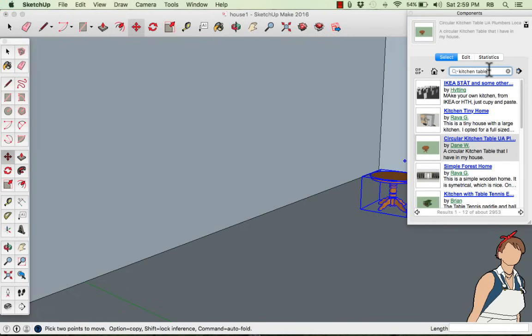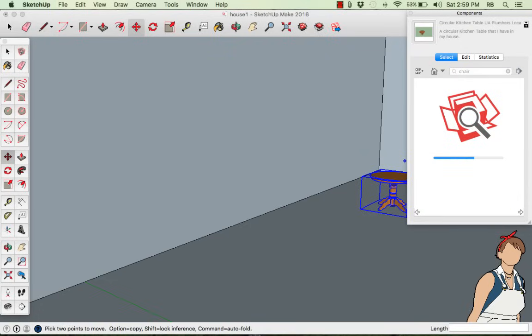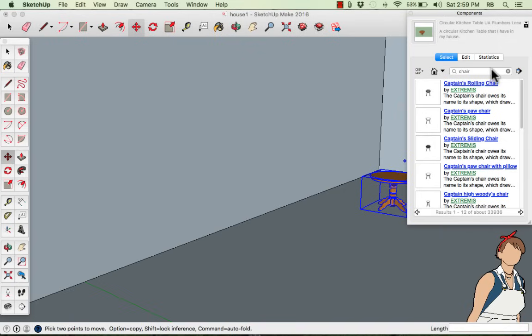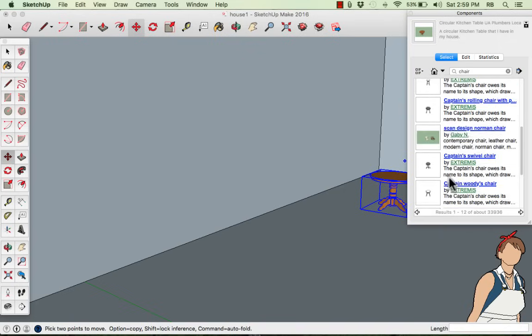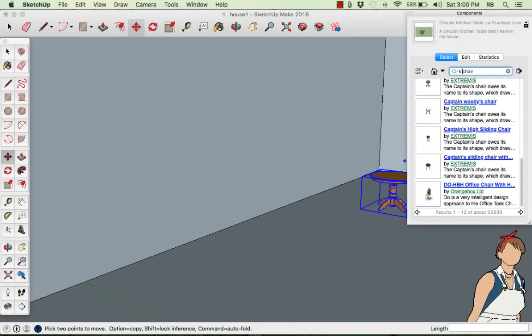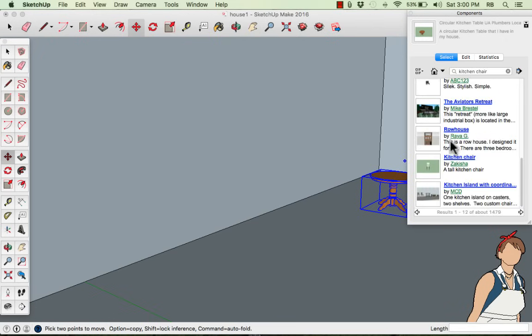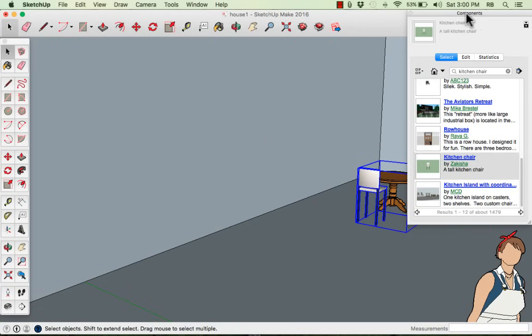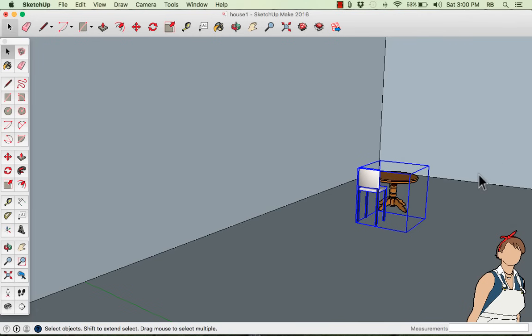Okay, great. Now, of course, I could do a search for a chair. I could do a search for a sofa or a couch or whatever it is that I want to include in my SketchUp project. So it's kind of fun to do this, and you can just bring in the elements that you want to include in your house or whatever the project is that you're working on. I'll just click to set that there. Okay, so have fun looking through those components and seeing what you can add to your projects.